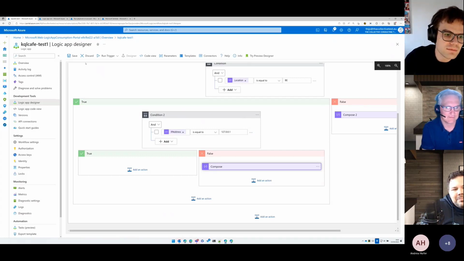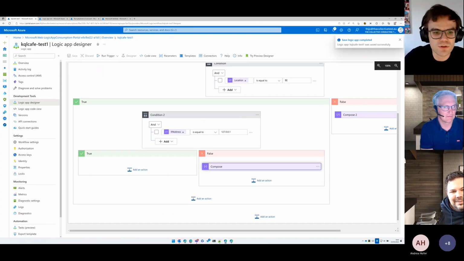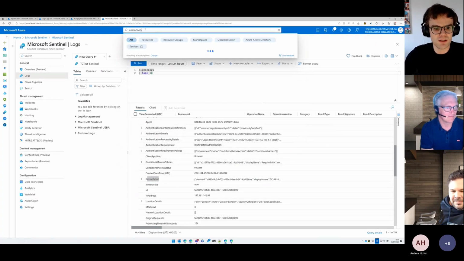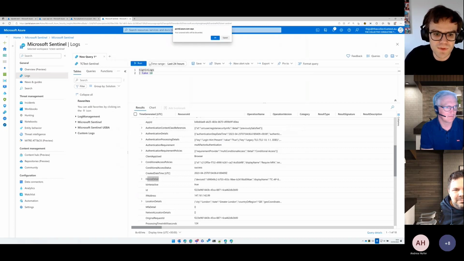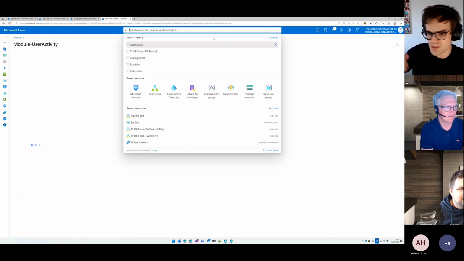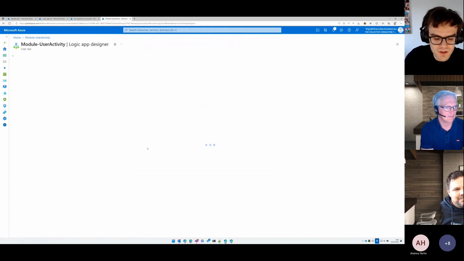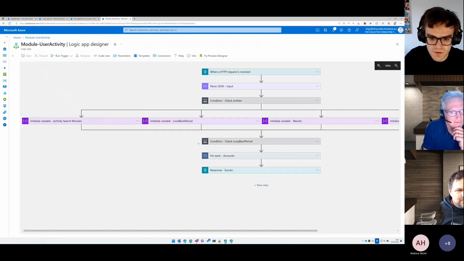As an example, I want to show a logic app which I built, and it was meant to check the user activity. So get all of the information about the user. And I hope my screen will be large enough if it wants to load. So this seems easy, right?